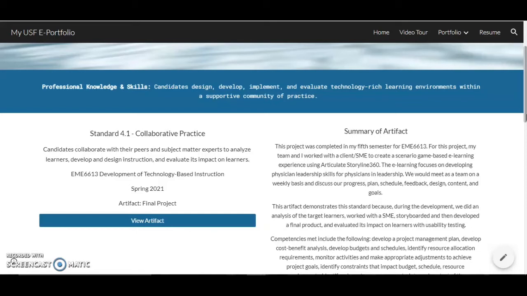For this project, my team and I worked with a client, an SME, to create a scenario-based e-learning experience using Articulate Storyline 360. The e-learning focuses on developing physician leadership skills for physicians in leadership. We would meet as a team on a weekly basis and discuss our progress, plan, schedule, feedback, design, content, and goals.